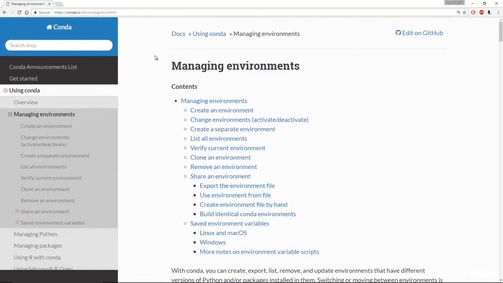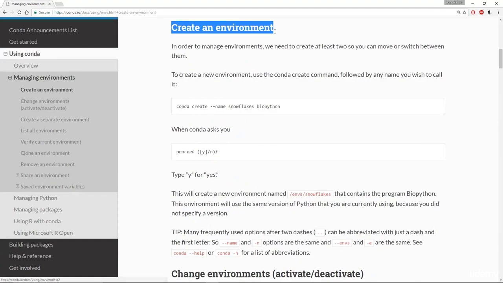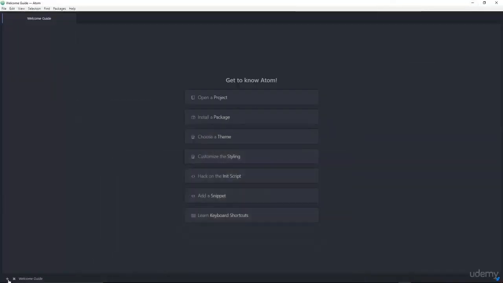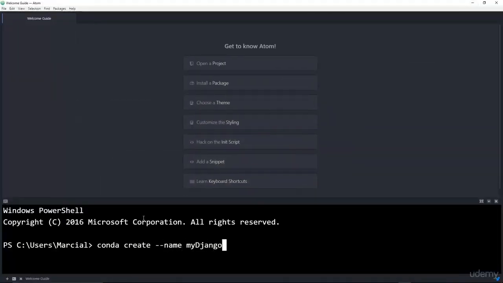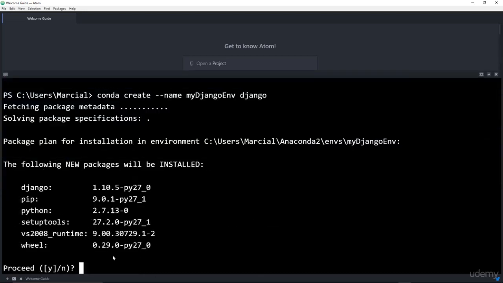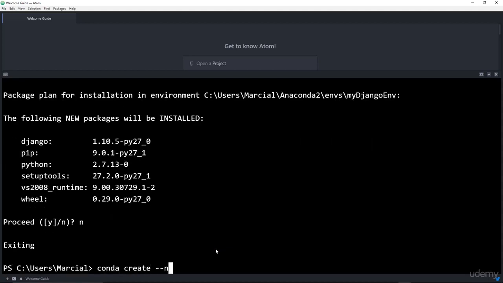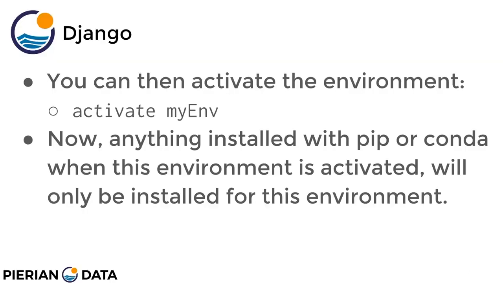And later on, you can specify a specific version for that package. So you can say django==1.9 or 1.8, 1.10, etc. And then you can activate that environment with activate and the name of the environment. And this all happens at the command line. Now, anything installed with pip or conda when this environment is activated will only really be installed for that environment.